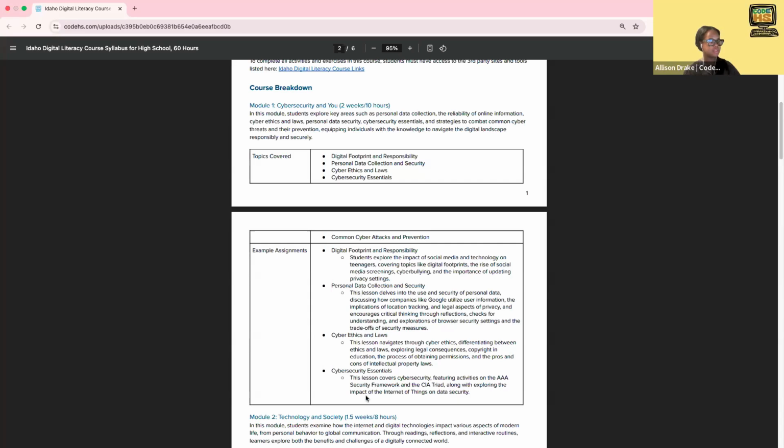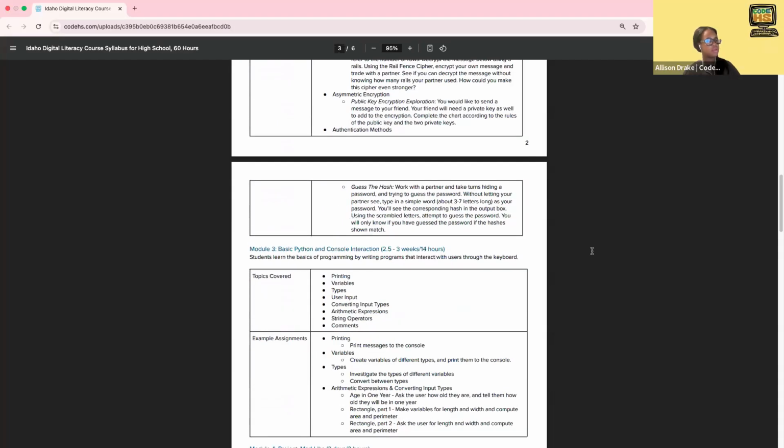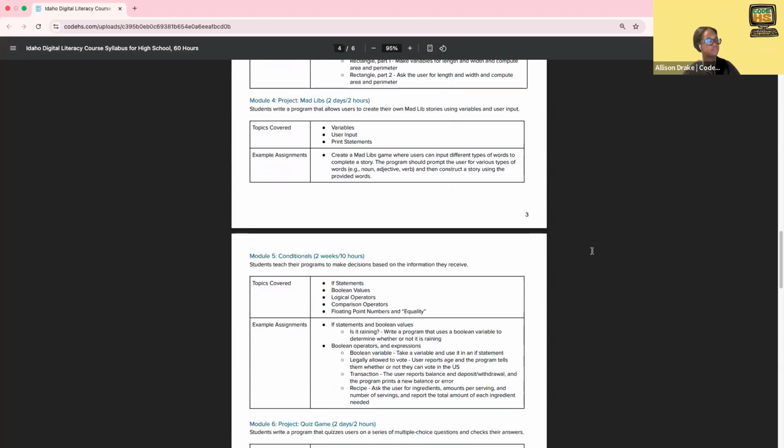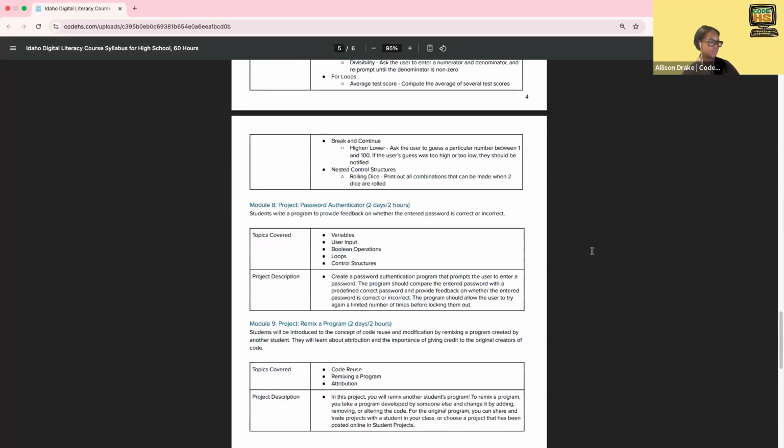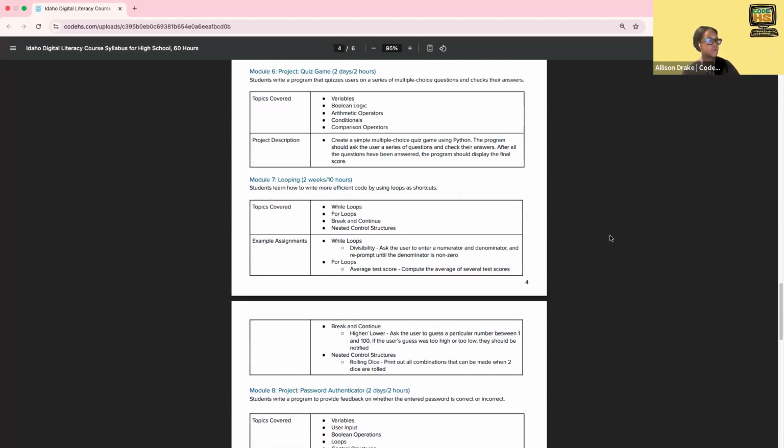And then it shares the topics covered in each of the modules as well as some of the example assignments. I will give you a minute here. It does that, of course, for all of the modules within the course. So I'll give you a second to look through. You can think about the amount of time or how the suggested pacing is here. You can look at the different topics that are covered and some of the example assignments that are assigned to each of the lessons.